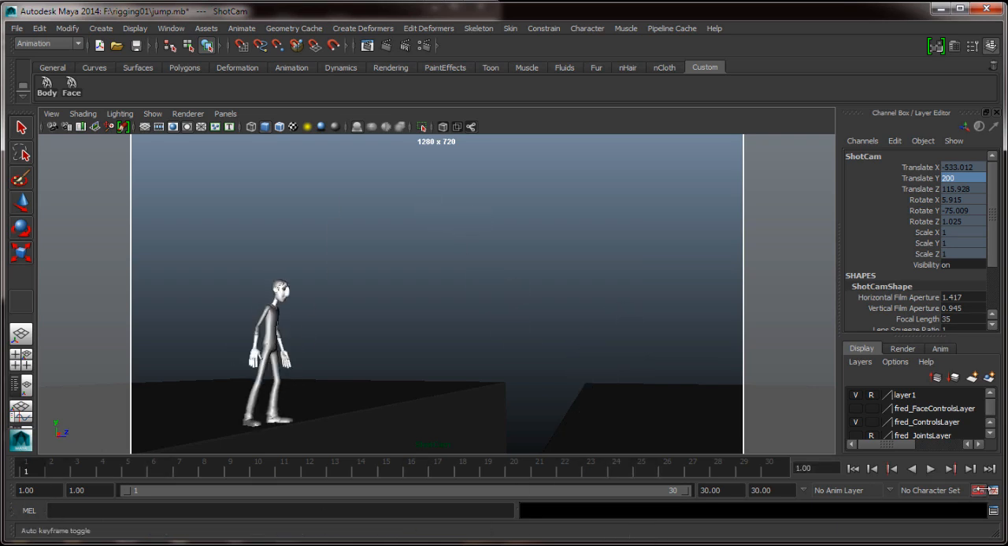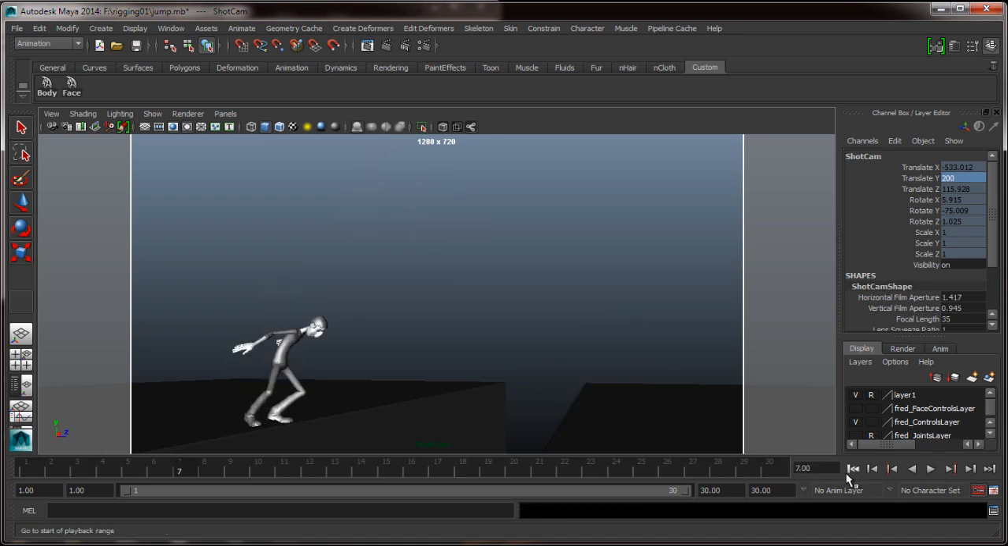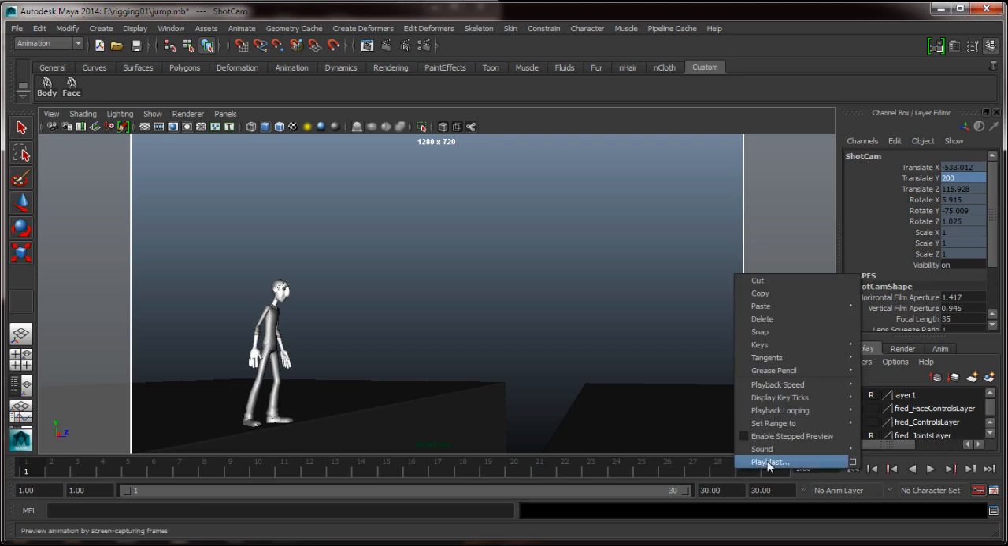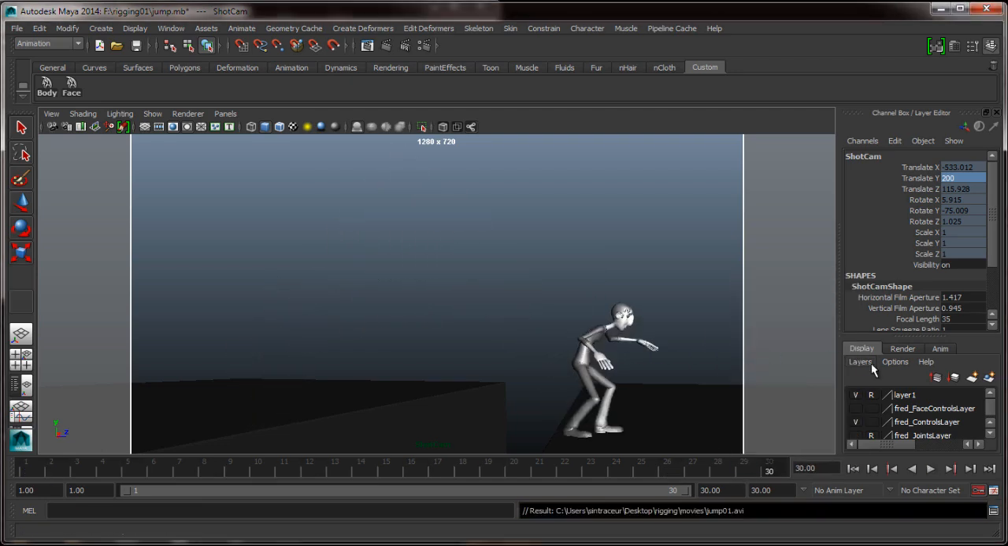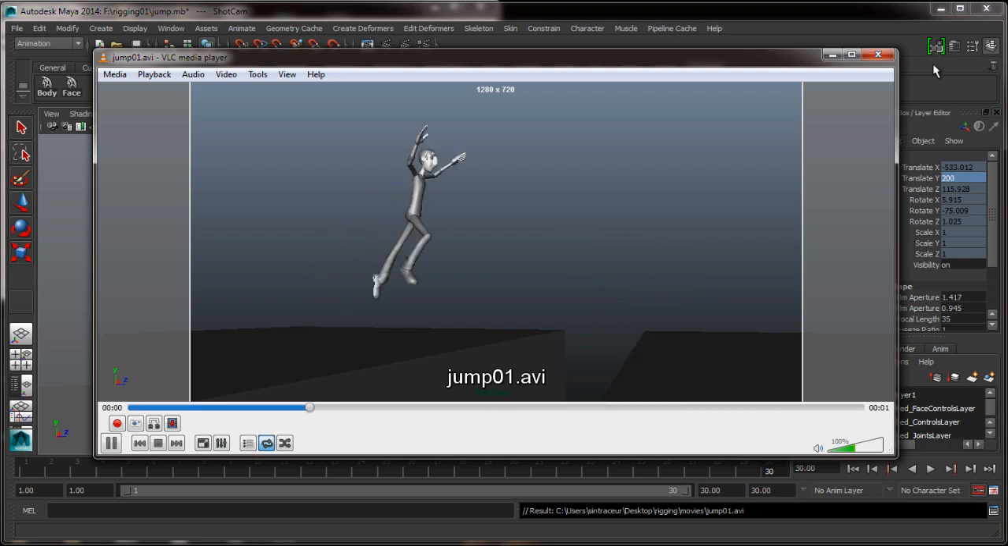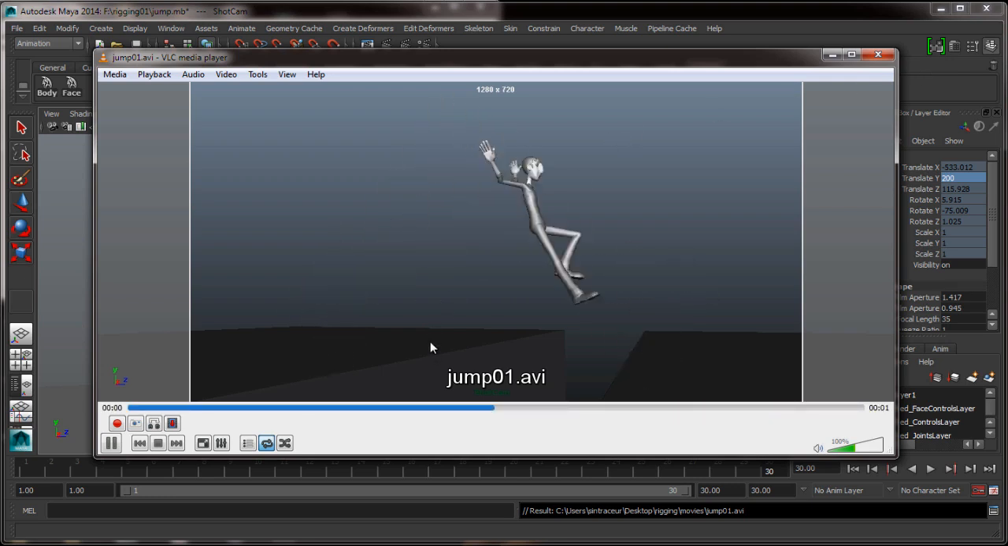Okay, good. Now let's watch it through. Okay, that looks to me like it's done exactly what I wanted to. But let's do a playblast. There you go, guys, much better. You can see now it looks like he's got a lot more weight in that jump.